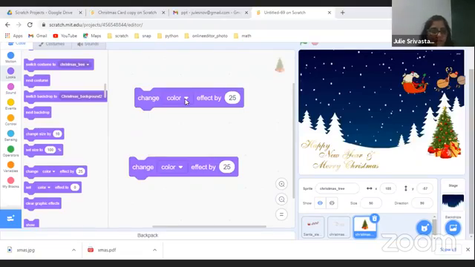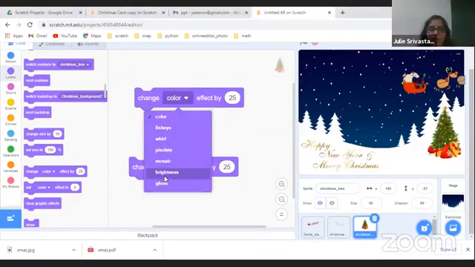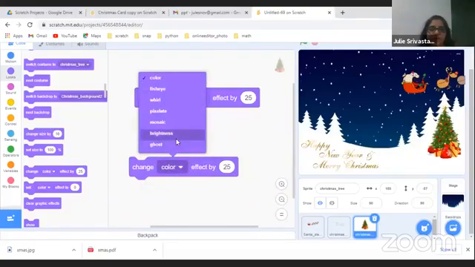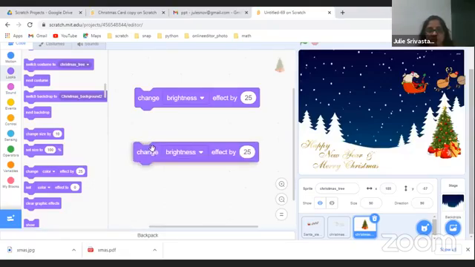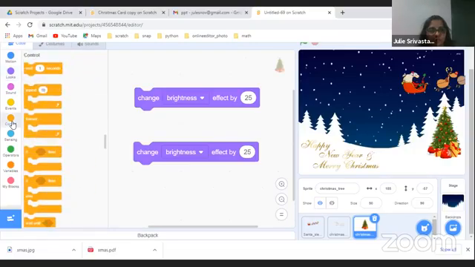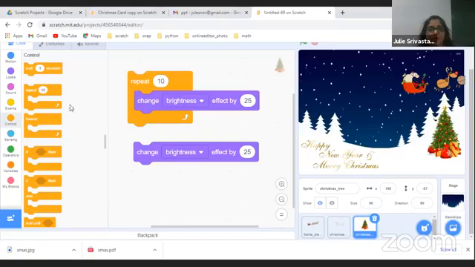In the color, there is a reverse triangle here. It's like a drop down. I want you to click on that and take the second last option called the brightness. For both of them, I want you to select the brightness. We are going to go to control. In control, we have the second option, repeat 10 times. We'll take that.